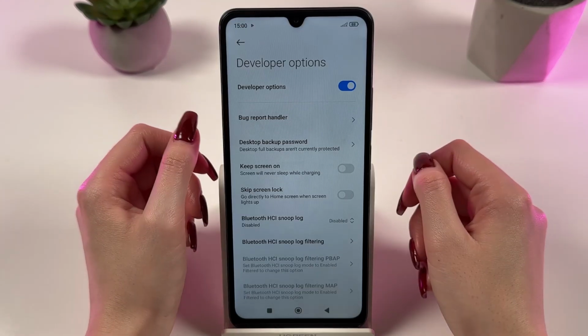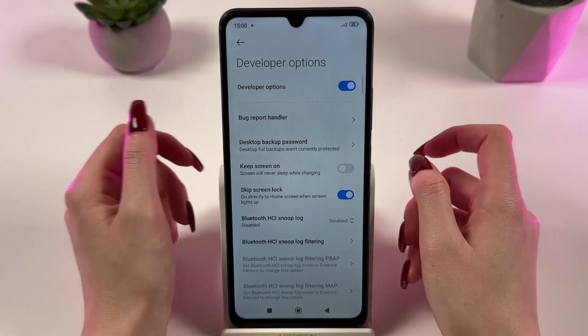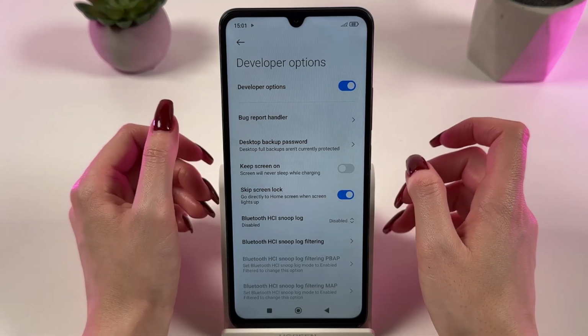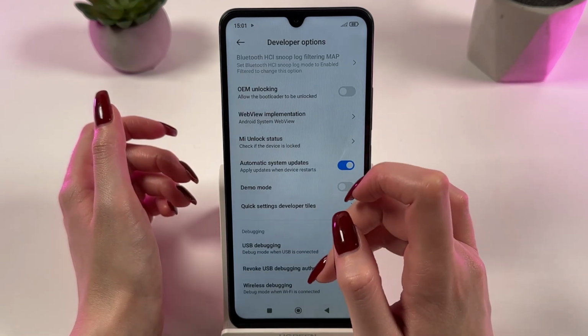You now have access to advanced developer features such as Keep Screen Lock, which means that the screen doesn't go out when charging, or USB debugging, for debugging via USB.